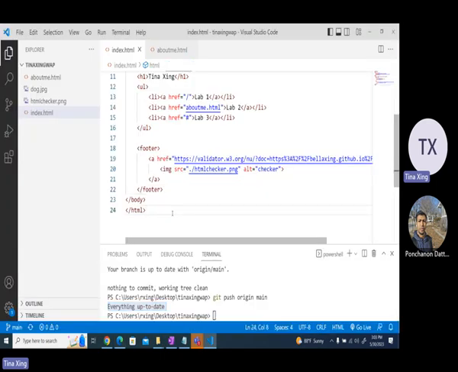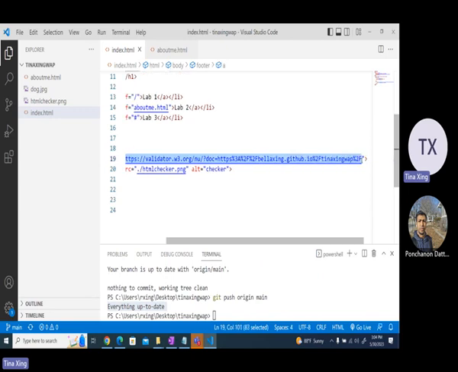Do you guys have any question? Raise your hand if you have a question. Anyone has a question? Lab 1. Do you know how this URL works? How can I get this URL?